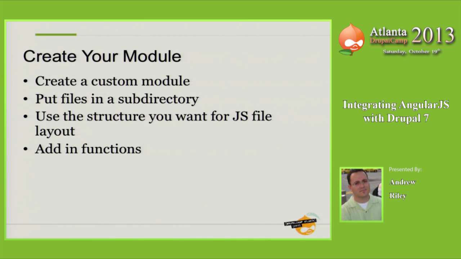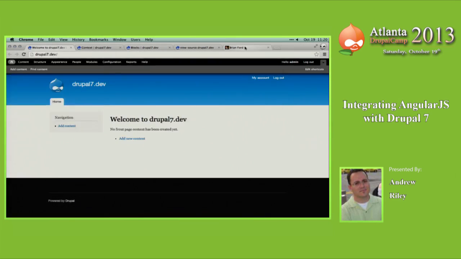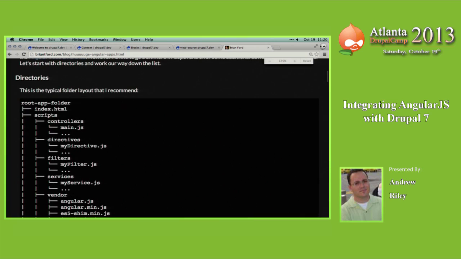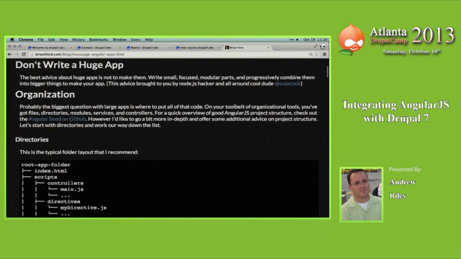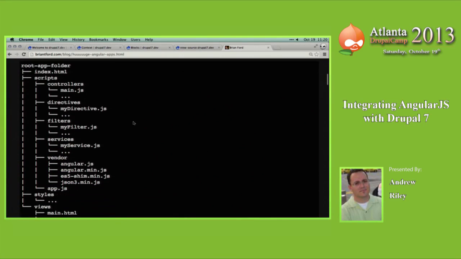Actually, I'm going to back up one, so real quick while we talk about structure. This is a great post, I forget who it's by, Brian Ford, and it talks about how to lay out your Angular application and where to put these scripts for, as he put it, huge Angular apps. One of the things about the Angular module is it doesn't dictate which way you put it. I've implemented projects with this layout. It's great. It works just fine. But if you want to put everything in one directory, hey, that's your thing and you can do it. The module isn't going to force you to do it very specifically, although I recommend organization.